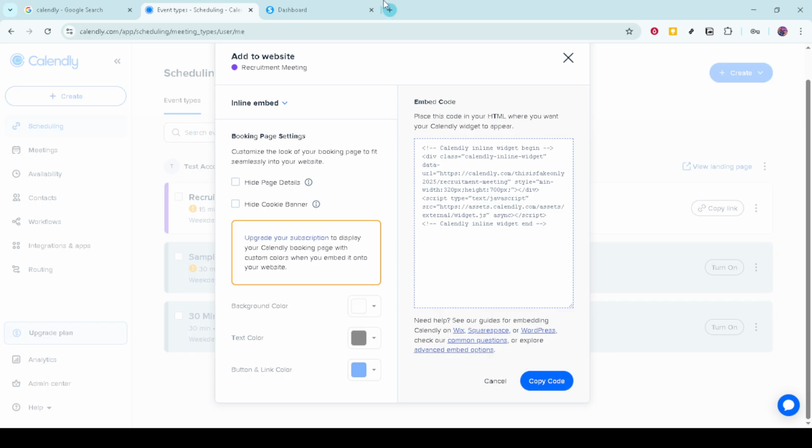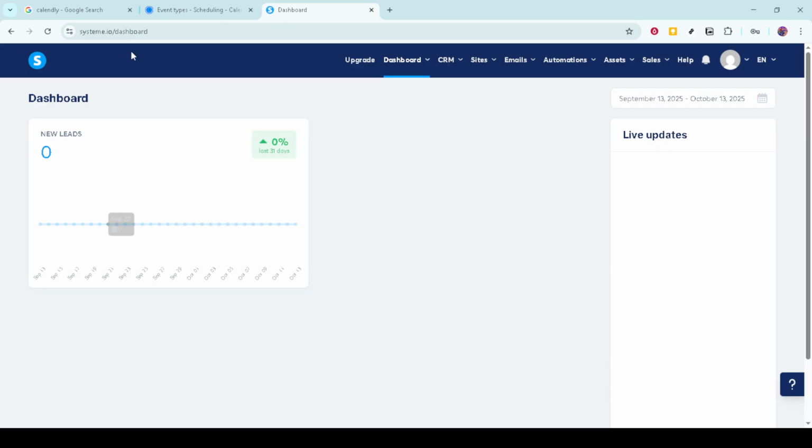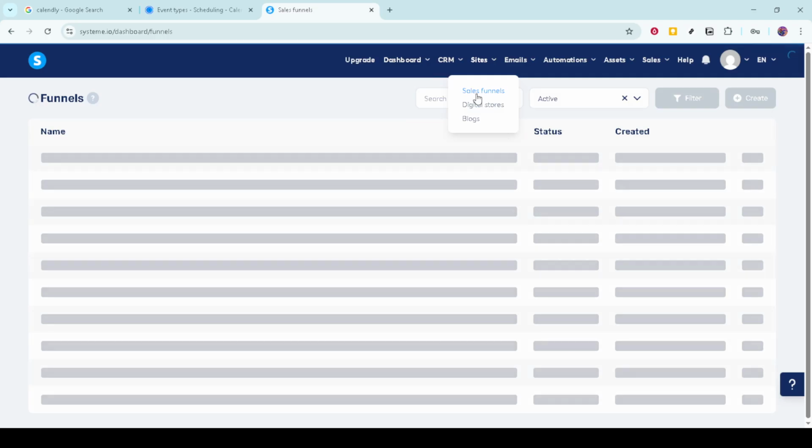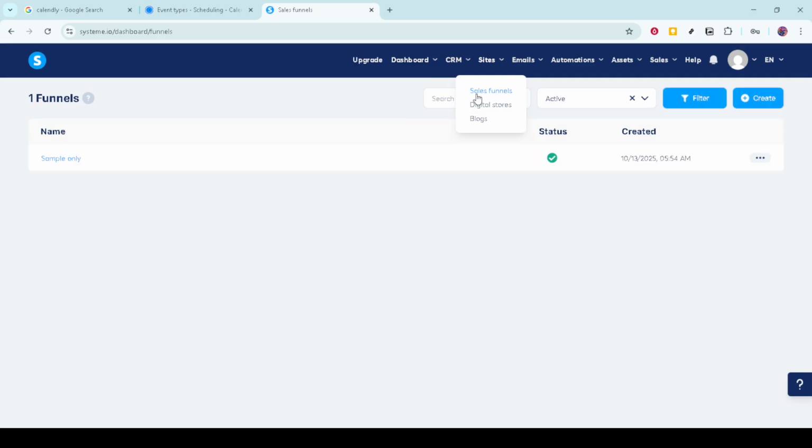With your code safely copied, it's time to head over to Systemi.io. Log into your Systemi.io account, and once inside, you'll need to go to the Sites section. From there, choose whether you're working with funnels, stores, or your blog. Select the specific page where you wish to add the calendar and click to edit that page.